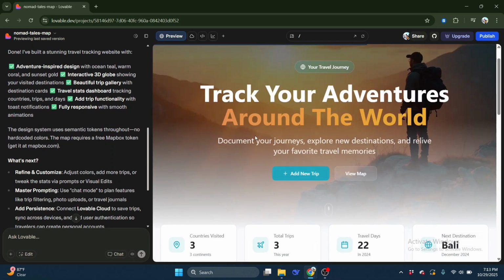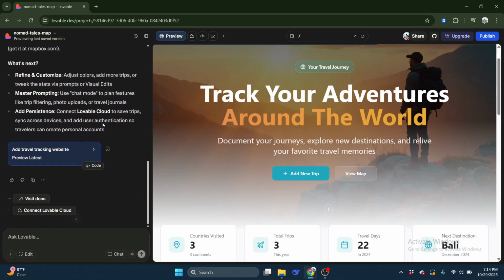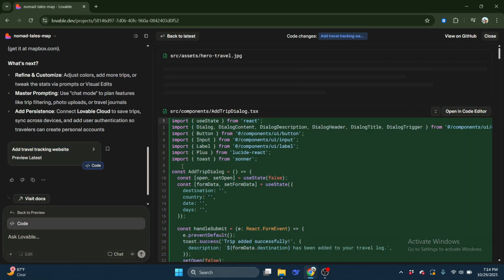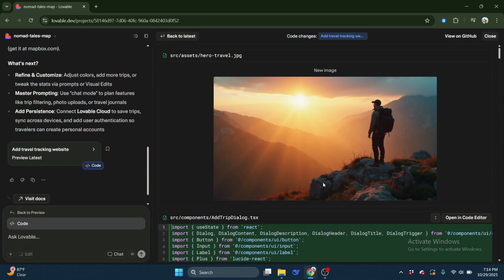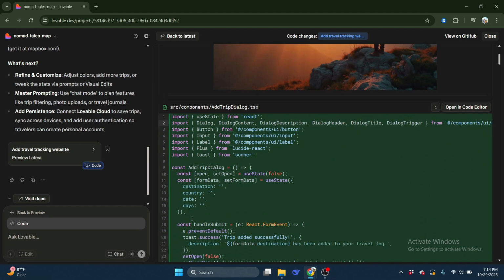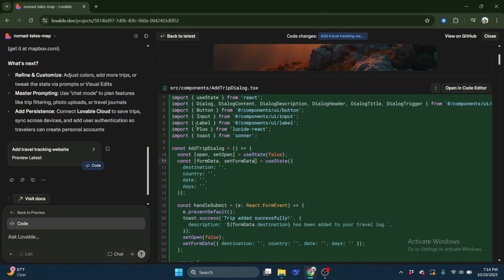Now, scroll down until you find the prompt where your project was executed. For example, something like Add Travel Tracking Website. Click on the Code tab and you'll see your generated code. At this point, you can manually highlight all the code and copy it. That's one way to do it.